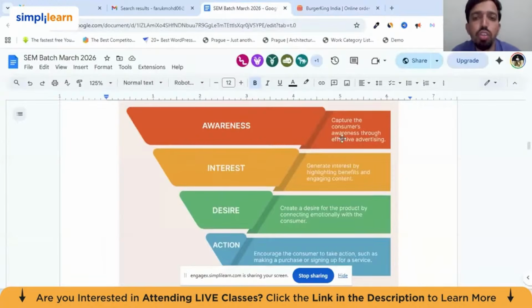So capture the consumer's awareness through effective advertisement. Show something to the audience which will make them eager to know more. That is where the interest of the audience starts coming towards you. Then interest is to generate interest by highlighting benefits. The benefits are, see, you get burgers, that is awareness. At a lesser cost, 100 rupees burger, the awareness is going to spread. How do you pull the interest? Two burgers for 100 rupees, that interest is coming.